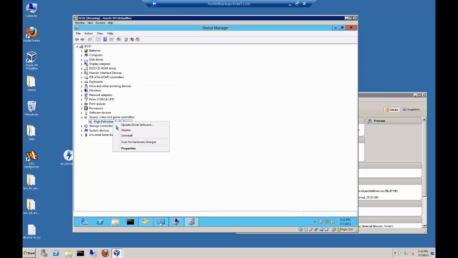If we right click again, we can also choose to uninstall the device. Now you'd want to do this if you think that there's a corruption with the driver. If you uninstall it, when you reboot the computer, it will reinstall it automatically, hopefully with a fresh driver that is not going to cause problems.